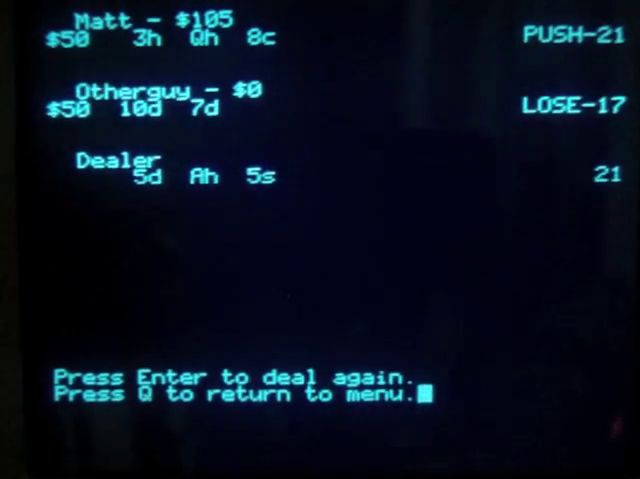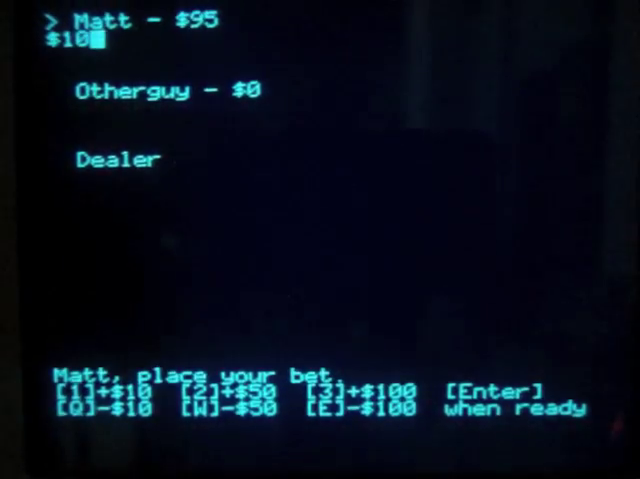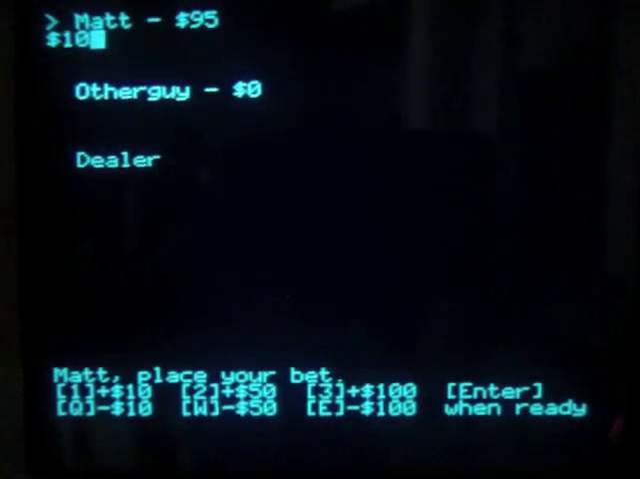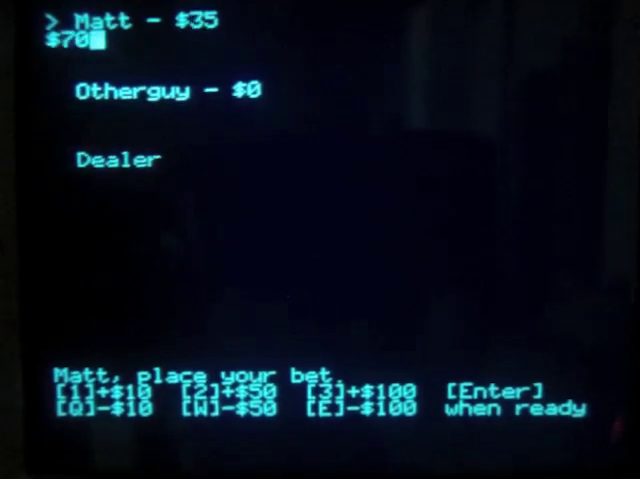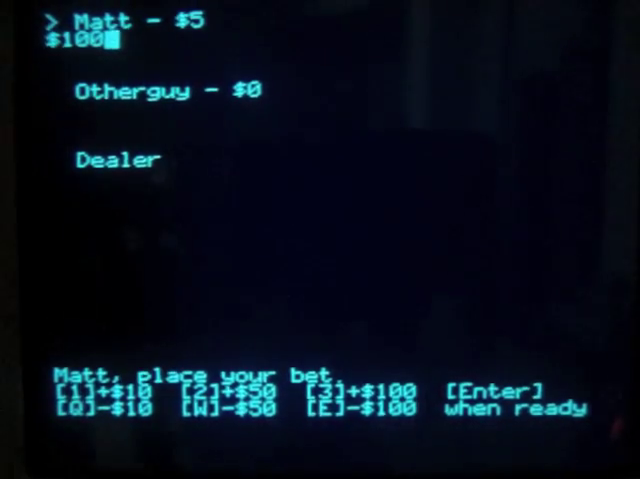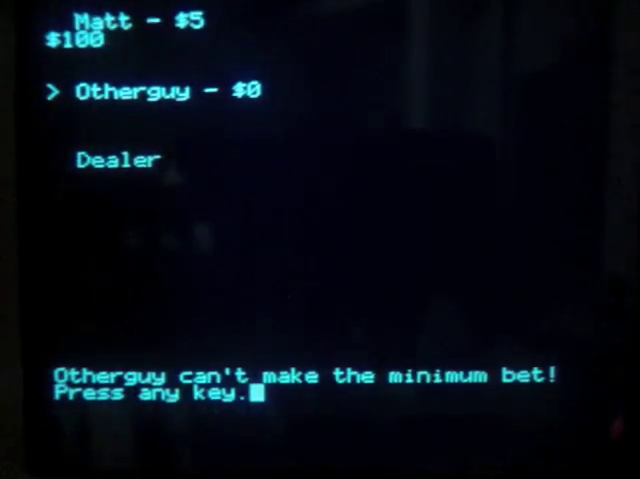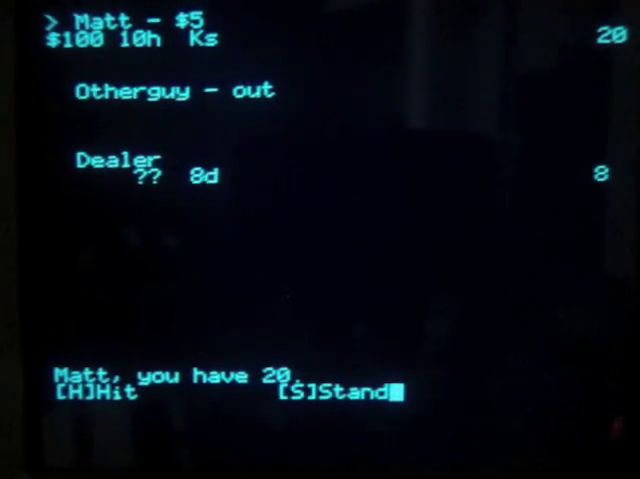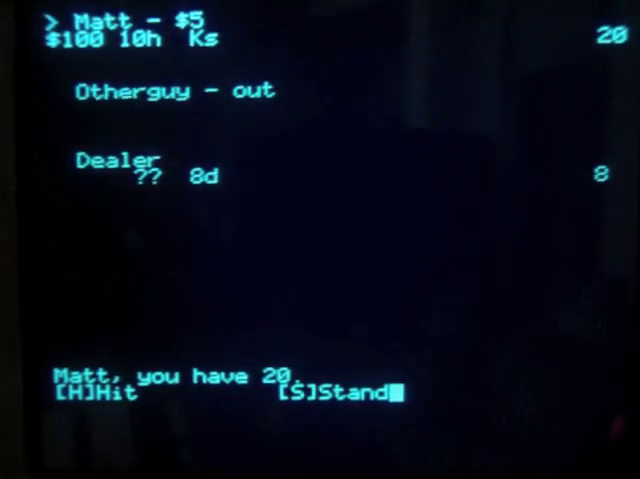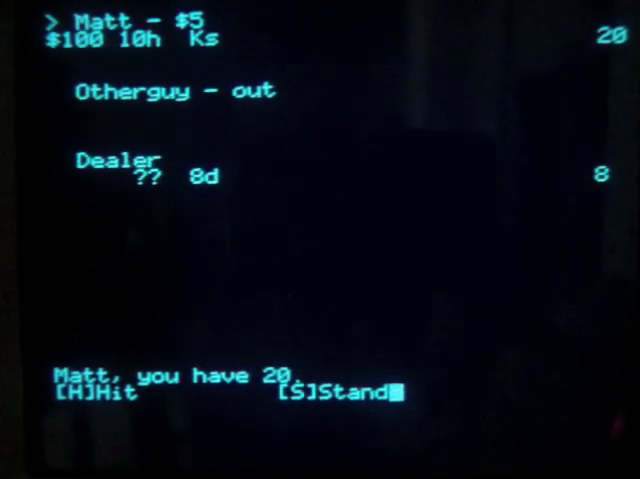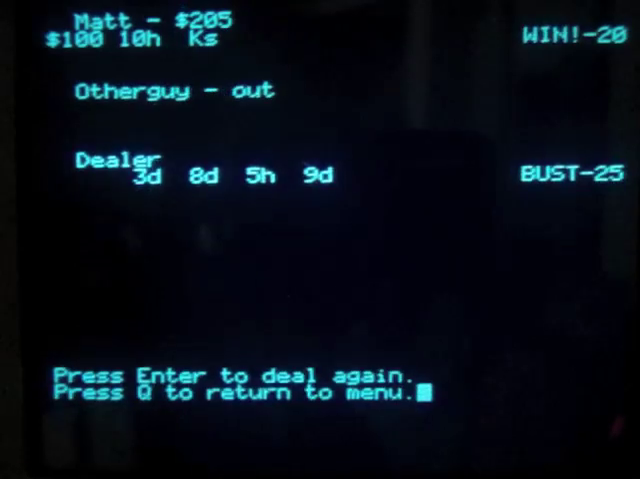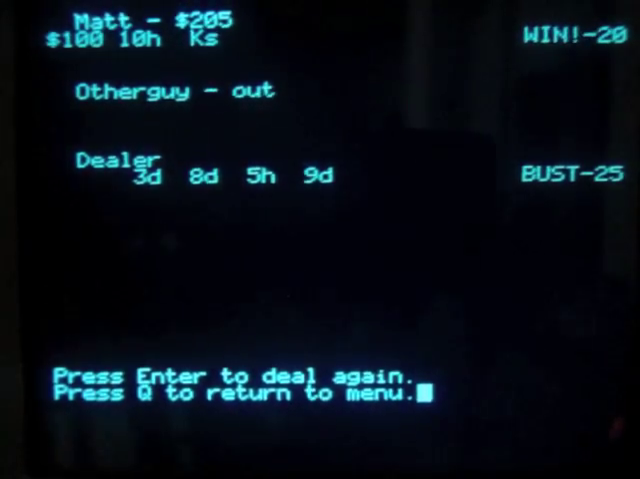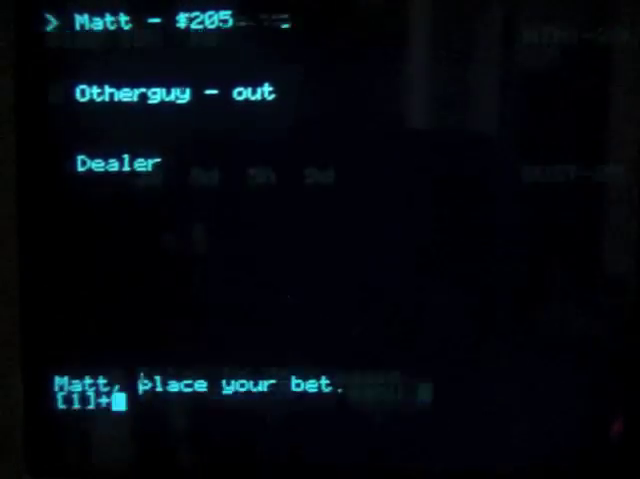So he is out of the game. And let's see. I want to wrap this up soon, so let's go to 50, yeah, let's put it all in. 100 out of my 105. He's out of money, so he gets taken out of the game. I have 20. Well, I'm about to get very rich, hopefully. I'll stand. Yes. So much for ending this video quickly.